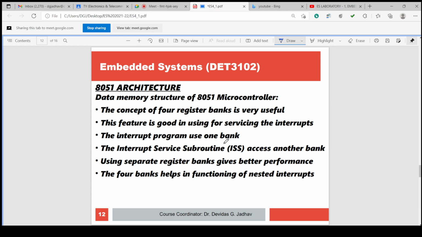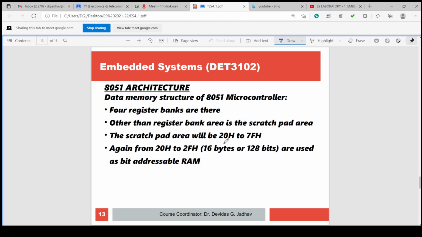Nested interrupts we have seen yesterday: one interrupt is assigned 8 more interrupts, and the second interrupt is again assigned 8 more. So it will become 64 interrupts, the second level of interrupts. So four banks can be used in functioning of nested interrupts. Other than the register bank area, there are four register banks. The remaining area is called the scratchpad area.